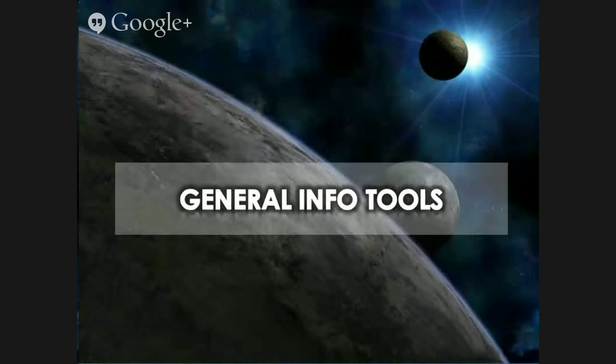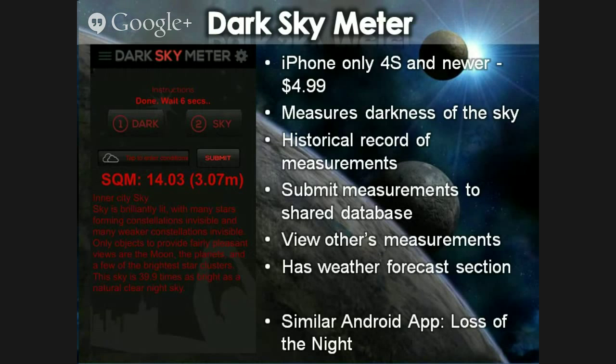Now we'll jump into some general information tools. Dark Sky Meter, and man, I really wish I had that app going where you could see it. This is a very cheap alternative to one of those sky quality meters. It only works on iPhone 4S and higher. And please note, iPhone, not even the iPad.